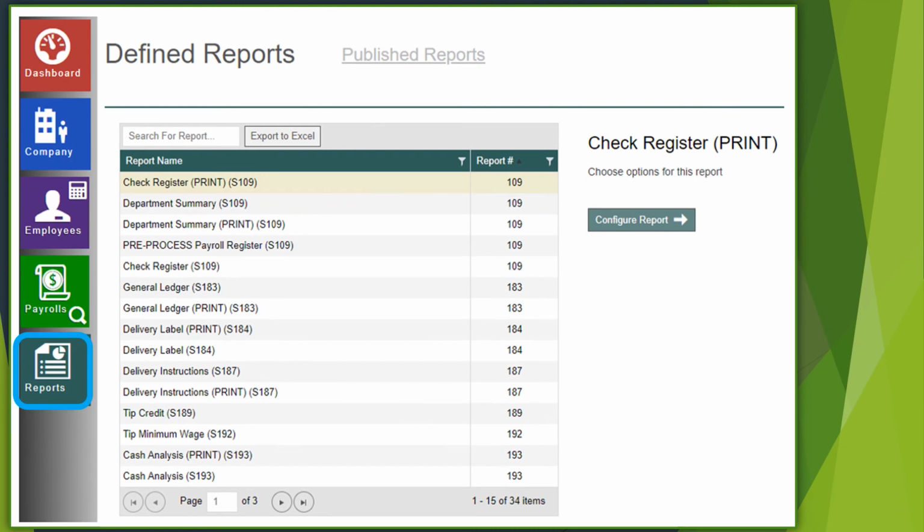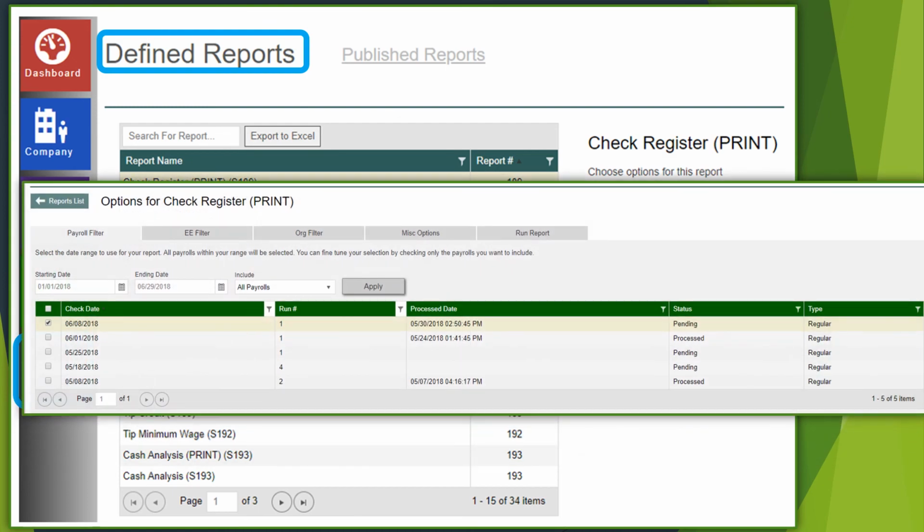The Evolution Payroll platform allows for another set of reports, which we know as defined reports. Defined reports are a set of reports that the user can manipulate by date, employee, organization, and other categories. Here is where the user can extract data within a specific date range, as well as select individual or multiple employees to report on.